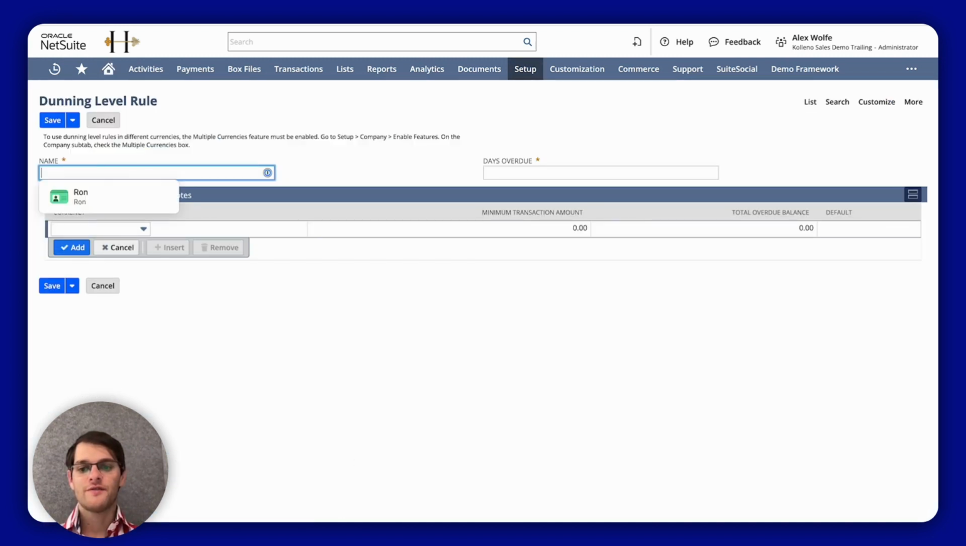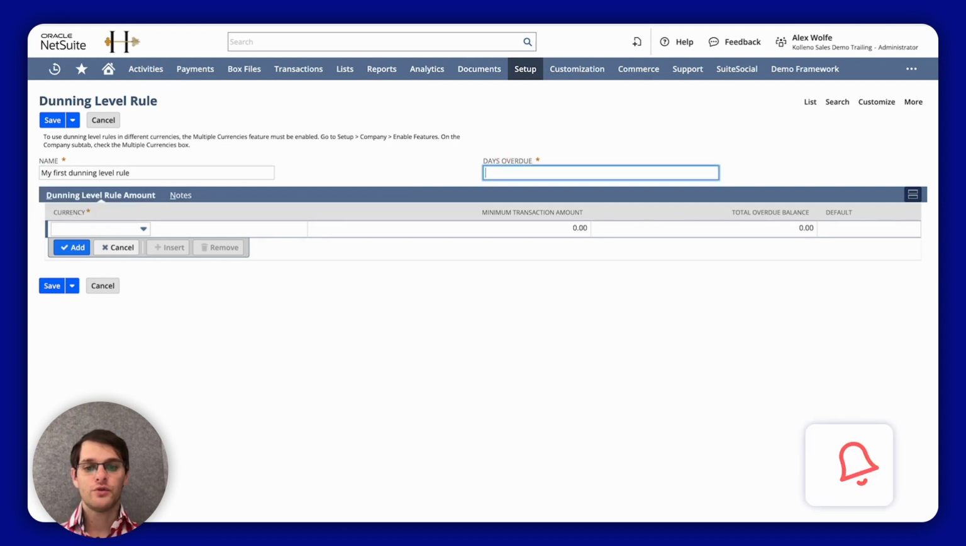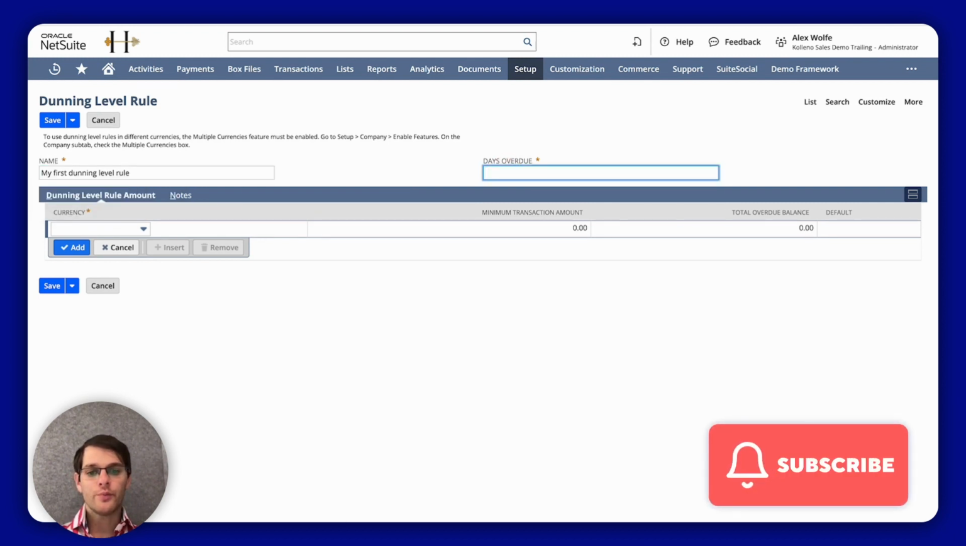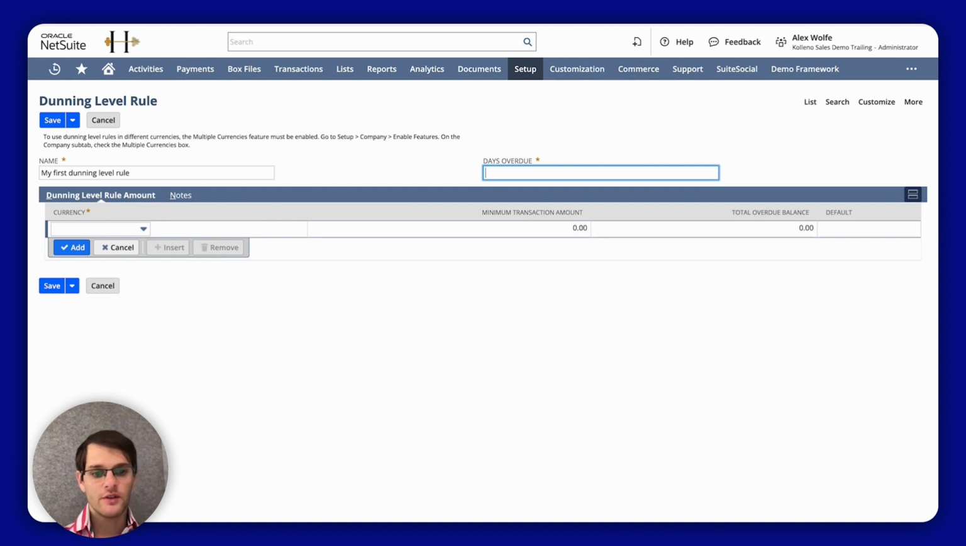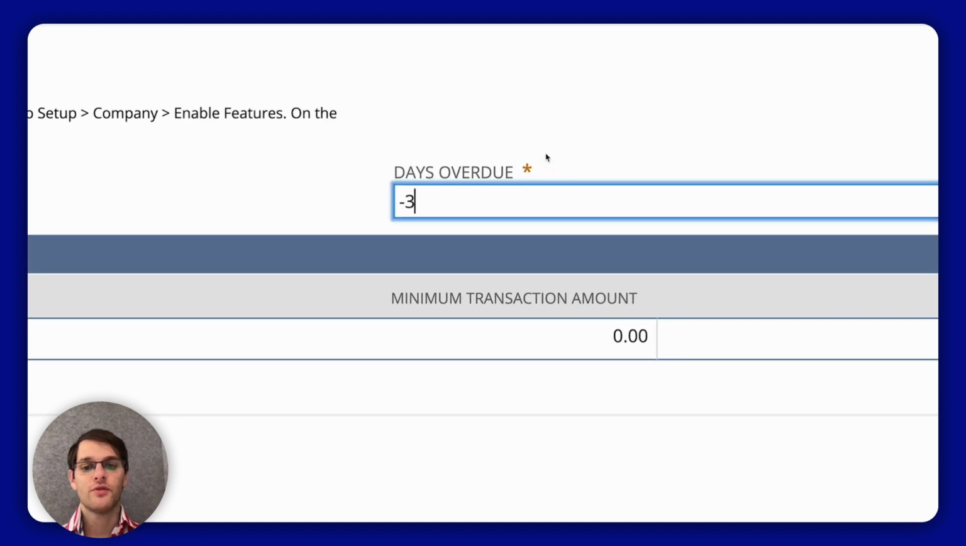So we have different information here. The first one is the name, so I'll give, like, my first dunning level rule. Then you have the days overdue field. In the field, you input the required number of overdue days for triggering a dunning notice. You can use negative numbers to schedule reminders before the due date. So you could say -3 and it will go 3 days before the invoice is due.